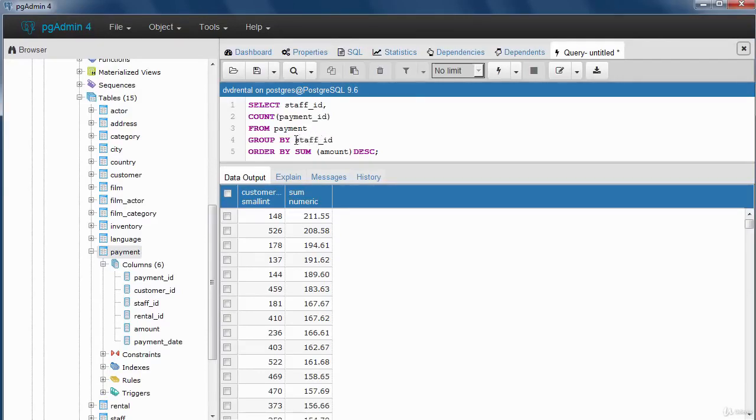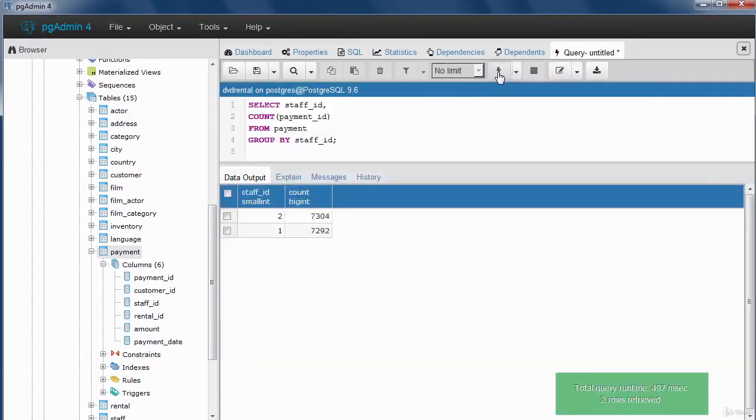And I'm going to group the result by the staff ID. And I'll get rid of the order by and put a semicolon to end the statement. So to count the number of transactions each staff has been processing, you group the payments table based on the staff ID, and then you use the count function to get the number of transactions, as this query indicates.